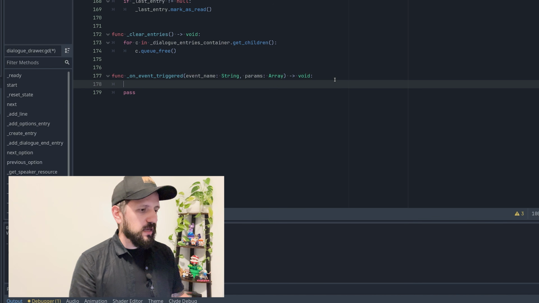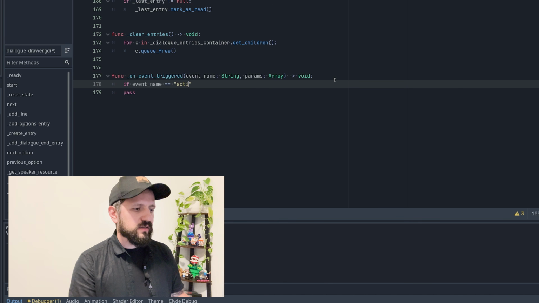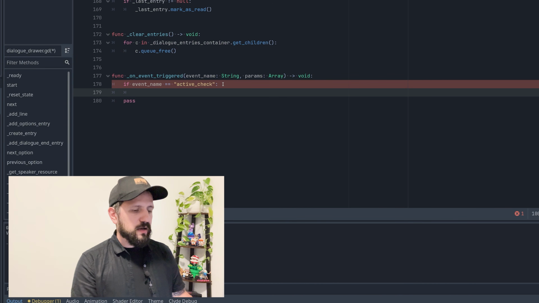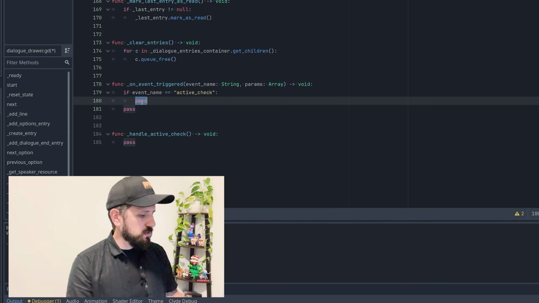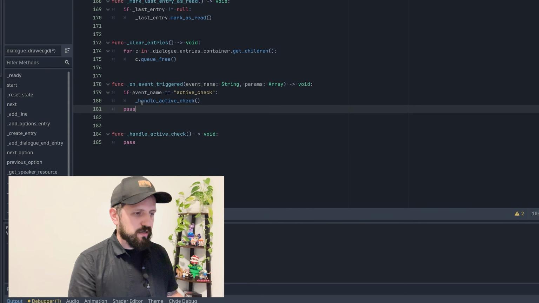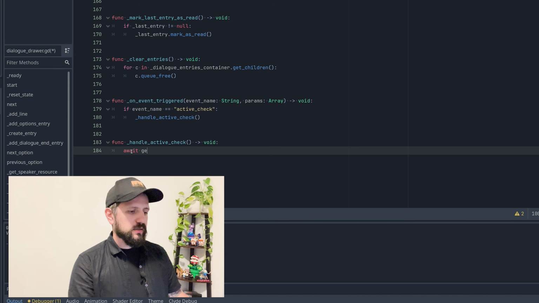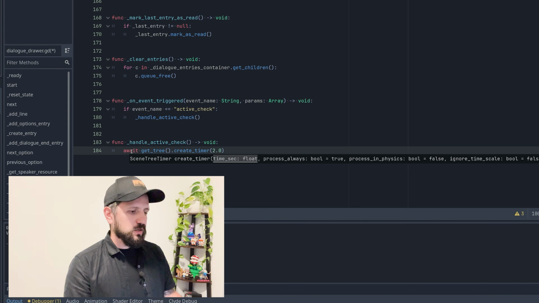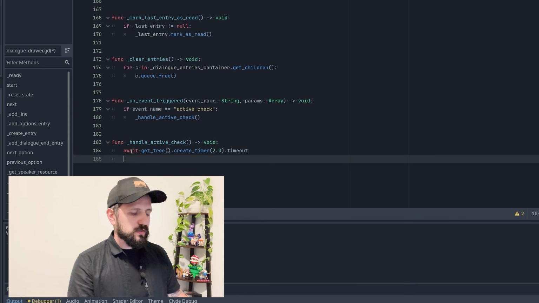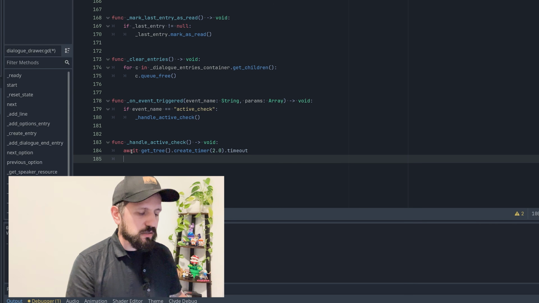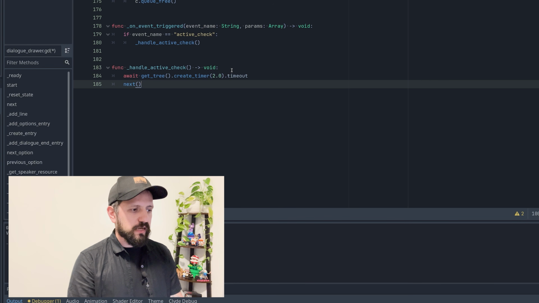So now let's say if event name equals active check, and now we need to do handling the active check. So I'm gonna fake this one then, handle active check, right? So I'm gonna do here an await, create timer. Gonna do 2 seconds just to have some mystery here. So after we get the timeout, then we are going to continue the dialogue. So let me do this next line, right? Okay, it's going to do dialogue, it's going to get the next line.